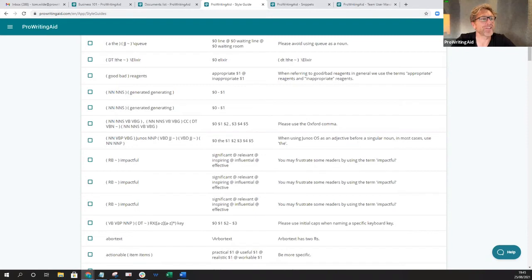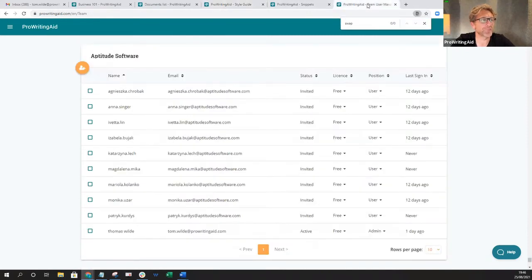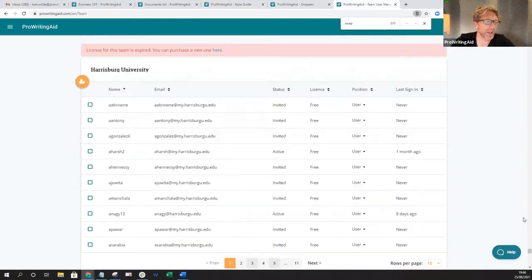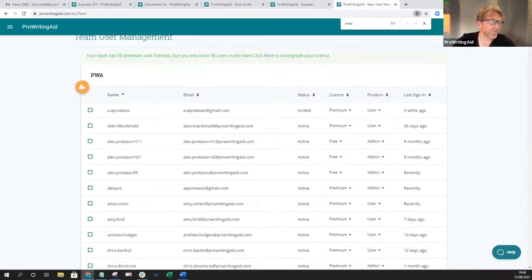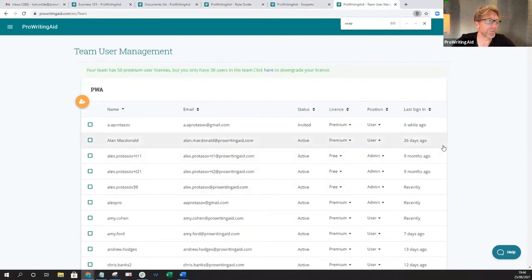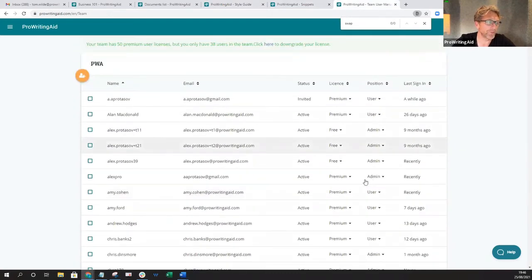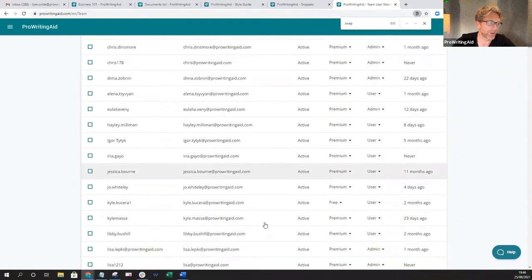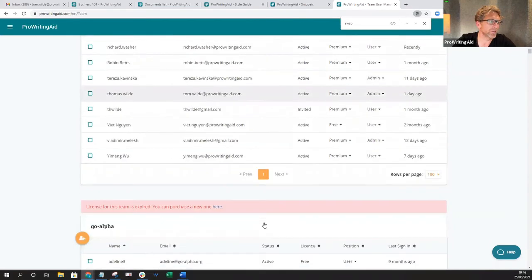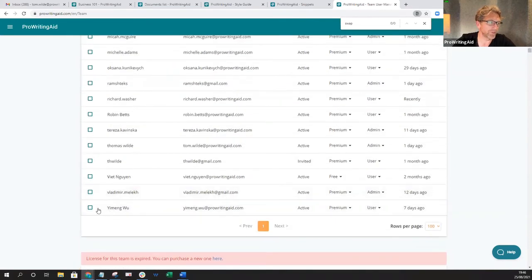Absolutely. Okay, finally, what I just quickly wanted to highlight was our team user management page. So if you have a team, and let me just scroll all the way up to the top here. If you have a ProWritingAid team license, you will be familiar with this. You can have all of your licenses listed here, all of your users listed. You can allocate administrators. And once you're an administrator, you can manage your team licenses.